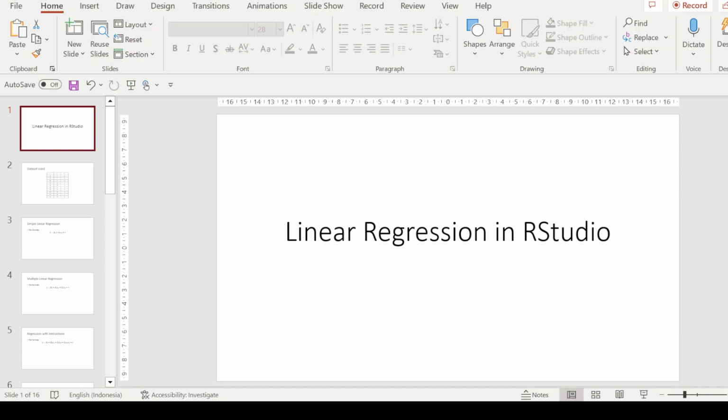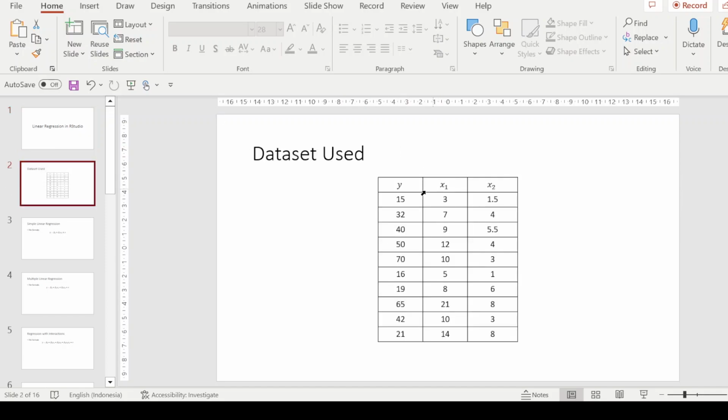For this video, we're going to cover simple linear regression, multiple linear regression, regression with interactions, regression with powers, regression with categorical variables, and finally, we're going to cover testing the assumptions of the models. So for this video, we're going to use the following dataset. We have three columns: y, x1, and x2.